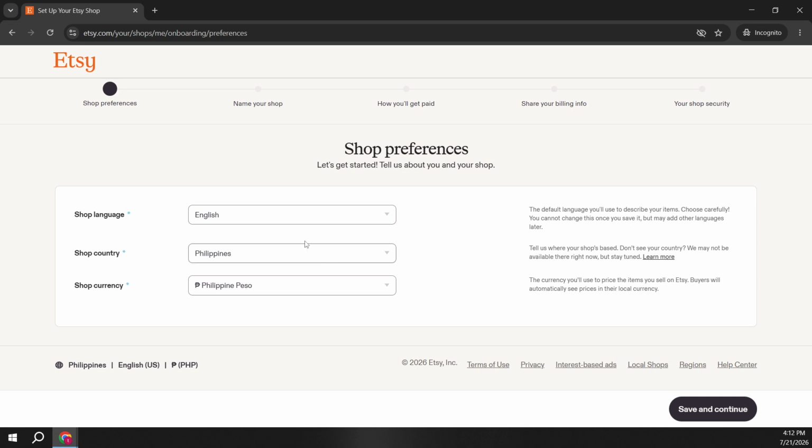And that's it for starting your Etsy shop on desktop. Follow these steps, and you'll be inside the seller setup in just a few minutes.